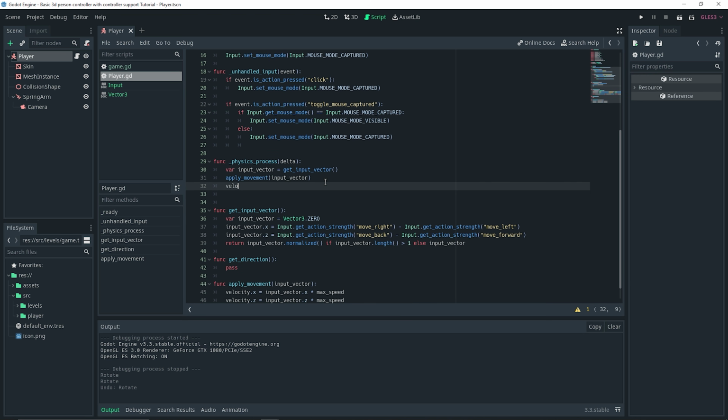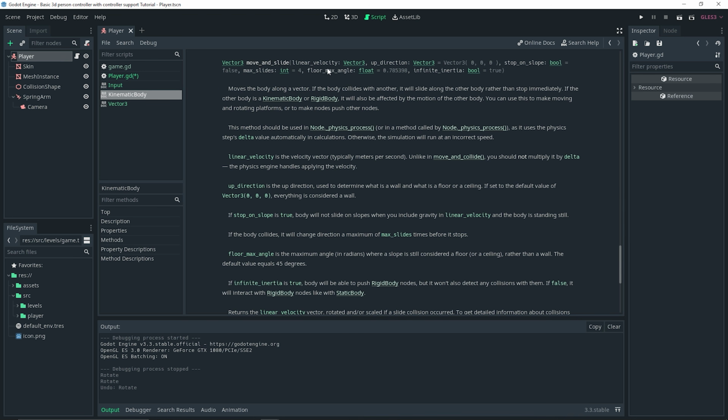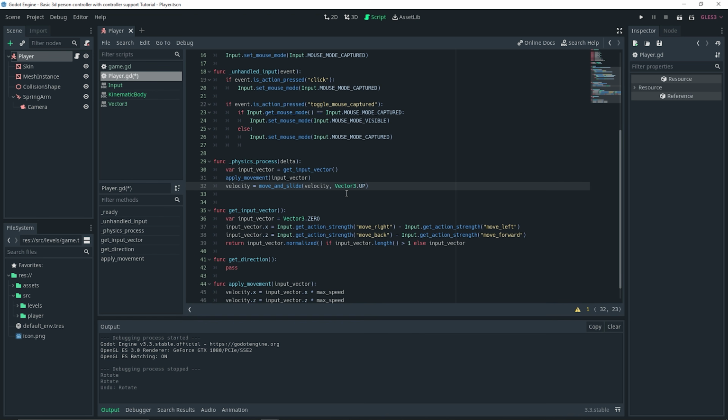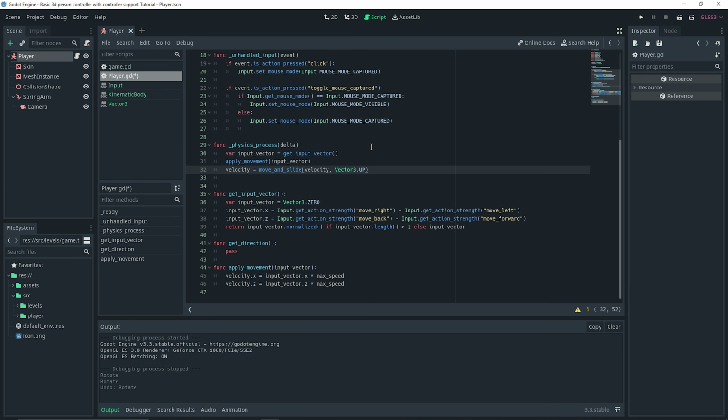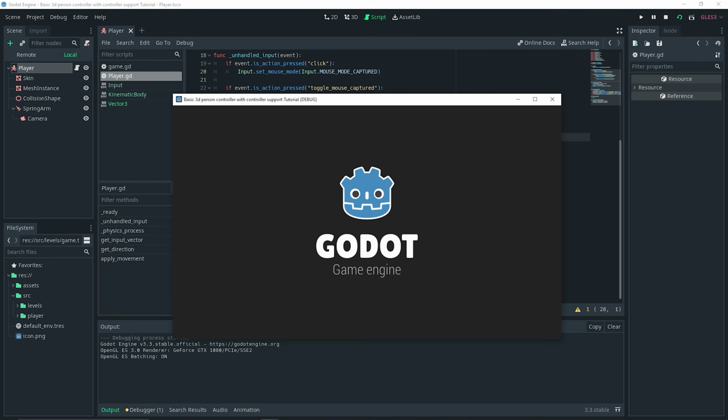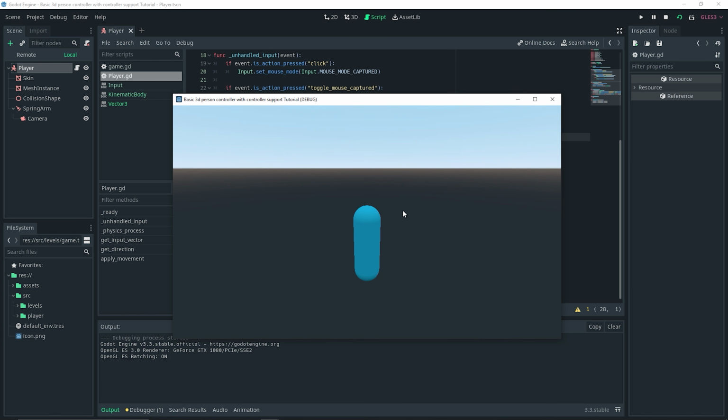And we should actually be able to move now, but we need to add this line as well. So velocity is equal to move and slide velocity and then our up direction. So in this case it's the Vector3.up, and you can control click on move and slide to read up on it, and then the Vector3.up essentially returns the vector that's 0, 1, 0 like this. So if you control click on it, as you see, it returns the vector that's 0, 1, 0 like I just said.